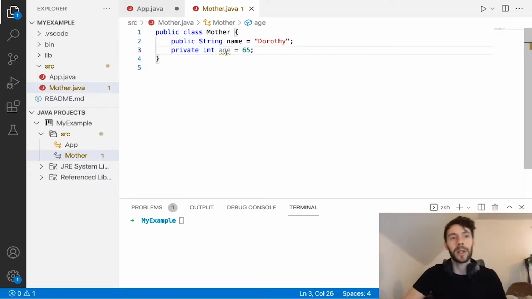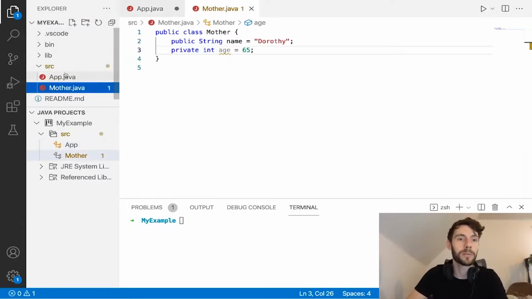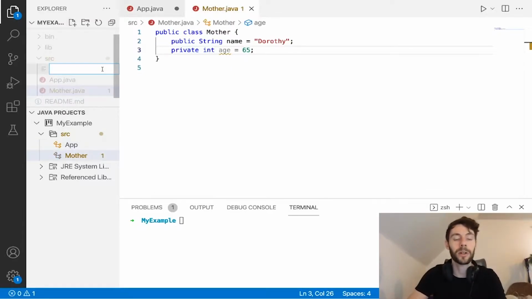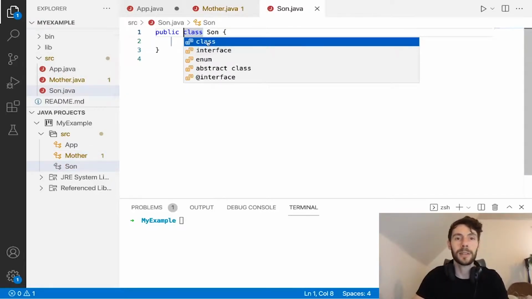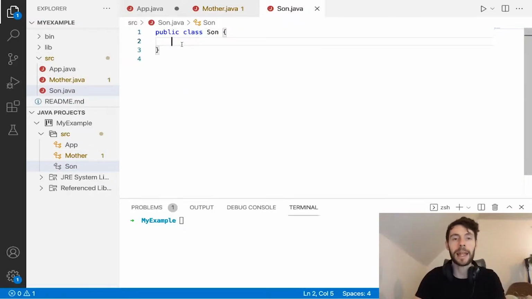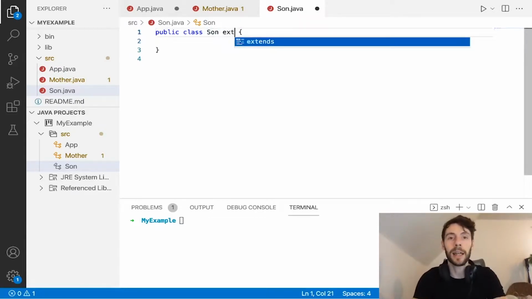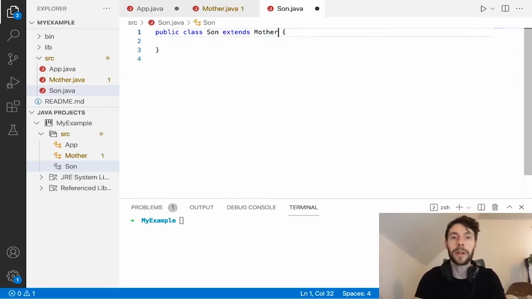Cool. So I'm going to go back to our source folder here. I'm going to create another file here called sun.java. And this sun class gets generated. And in our sun class, I'm going to say sun extends mother.